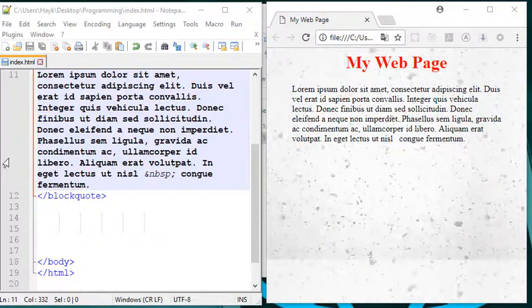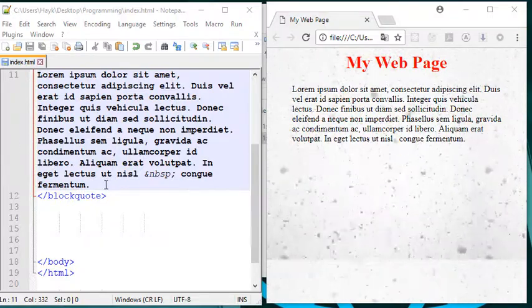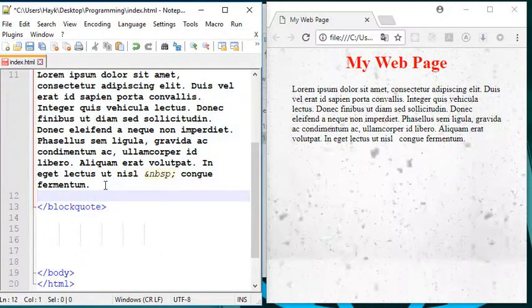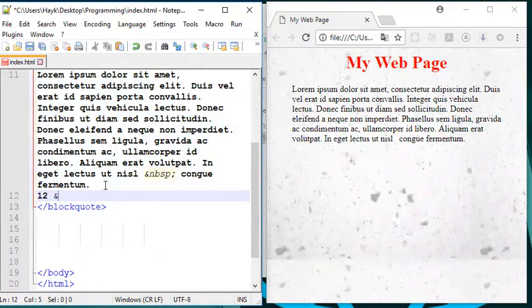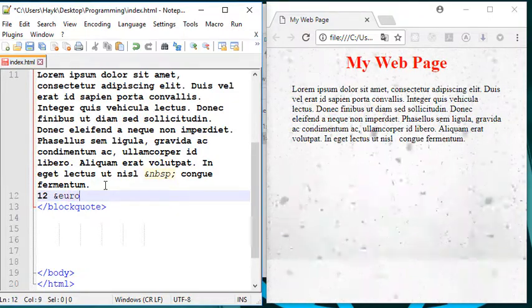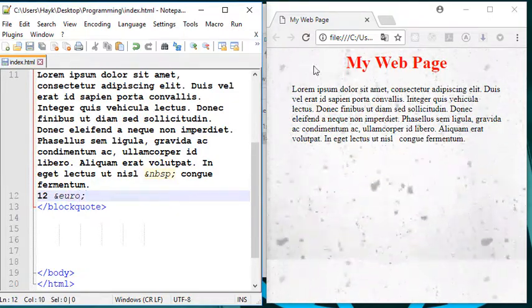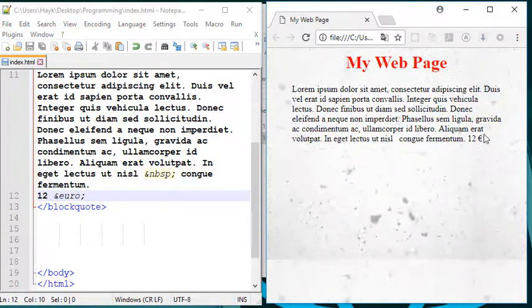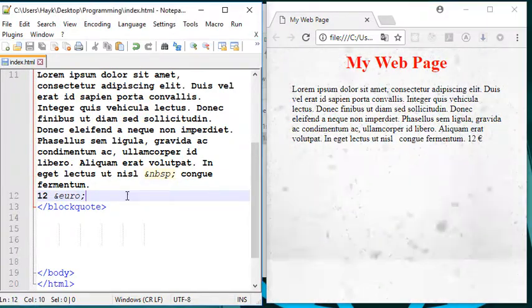It gives space. Then we can put a euro sign in the block code tag. To put the euro sign, let's write any number, for example 12, then the euro sign. These symbols are closed with a semicolon. Let's save and see. This is the euro sign.